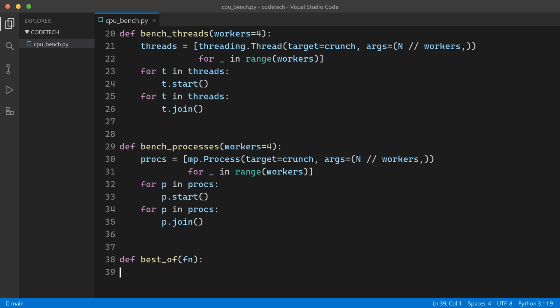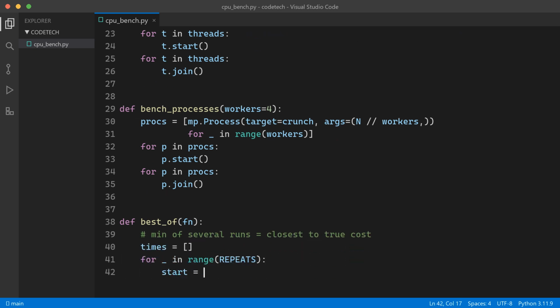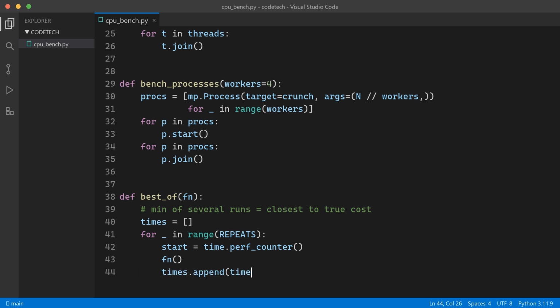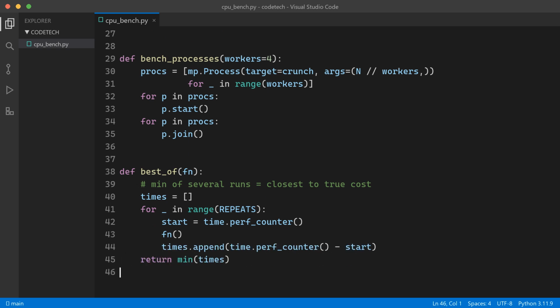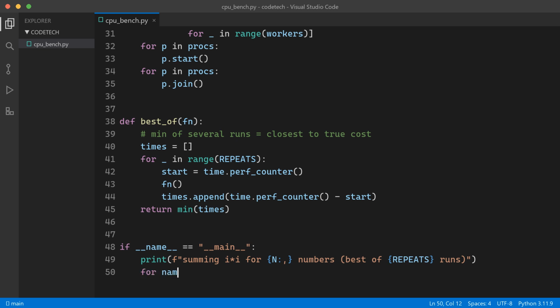The harness. Best of runs each benchmark 3 times and keeps the minimum. And note the if name equals main guard at the bottom. On Windows, that's not optional for multiprocessing, and I'll show you exactly why it exists a bit later.